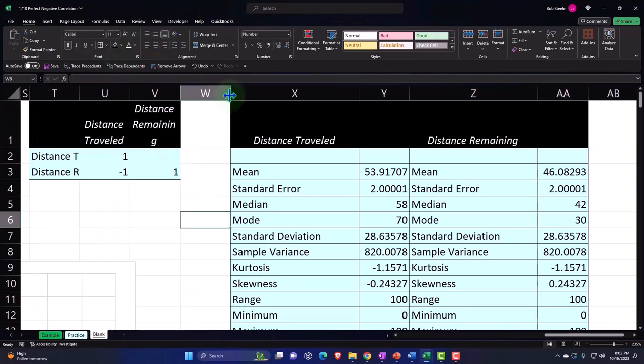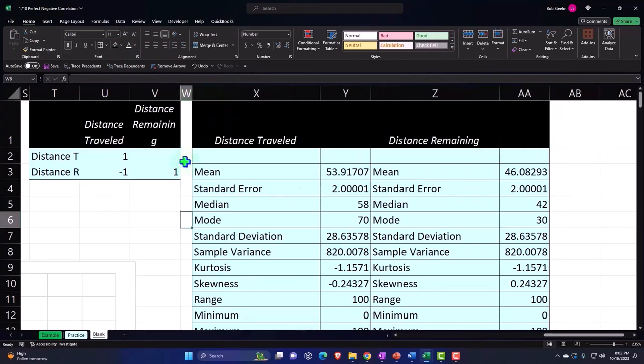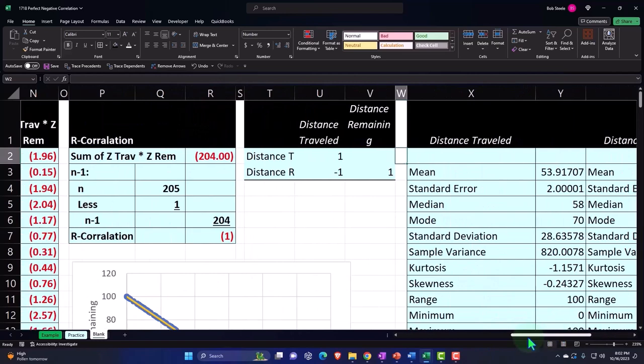Color coding is not my strong suit. That's why I use the same colors, because then I don't have to think about it.